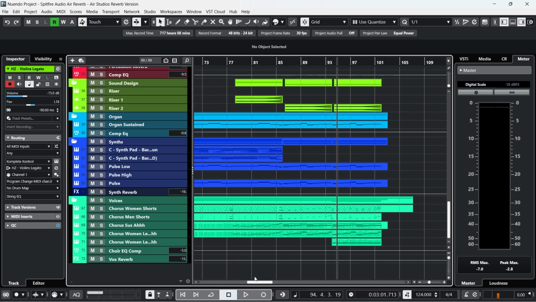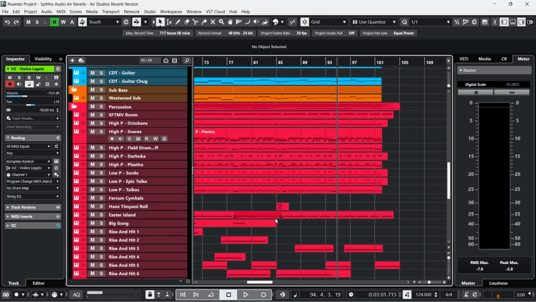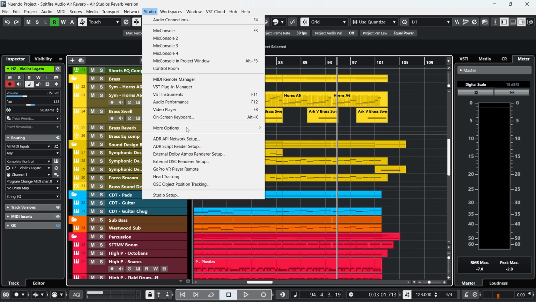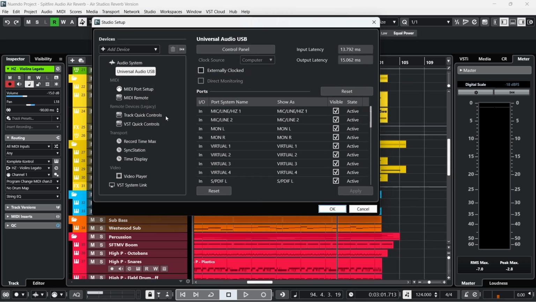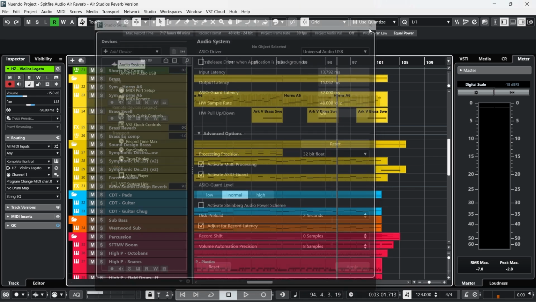So that's how I do it, but it's just showing in a medium-sized project, it isn't a CPU beast. And of course, if you do use Nuendo or Cubase, you do also have the ASIO-Guard you can adjust if you need to. So yeah, there's loads of headroom, but there's loads of cool ways to sort out the audio.